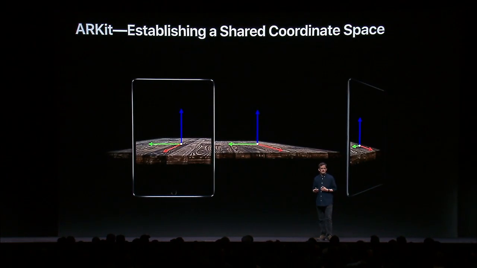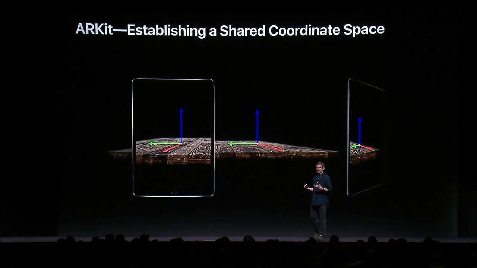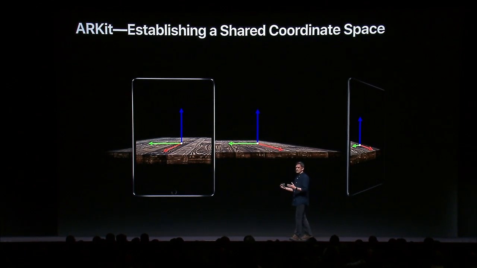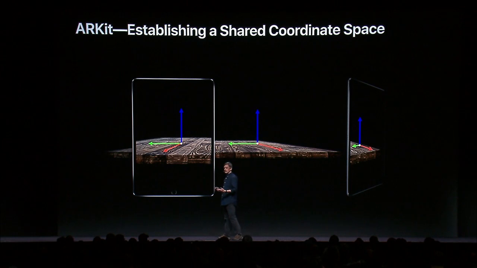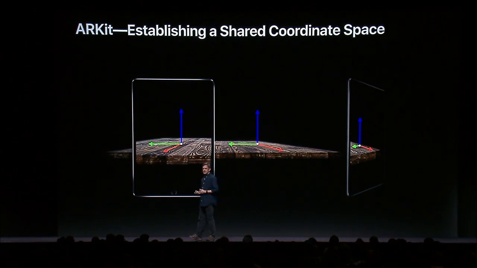We'll start by talking about setting up a shared coordinate space. The key in the experience is having the players see the same objects in the same places on both devices. To do that, we have to have a shared coordinate space, allowing them to talk about locations in the world in the same way.